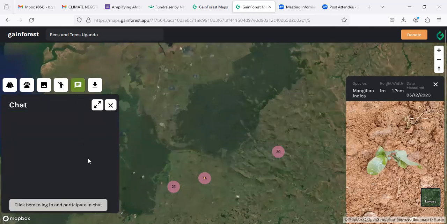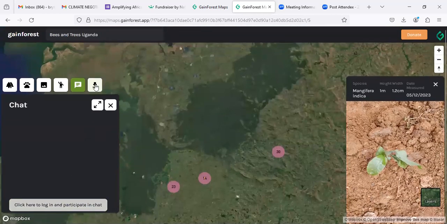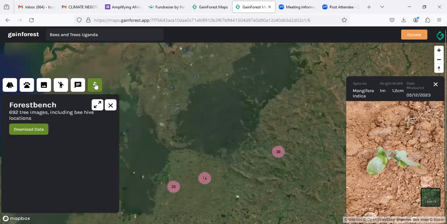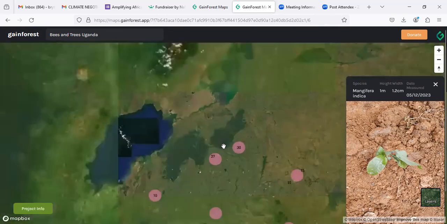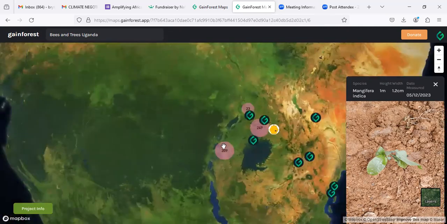Yes, and then we'll go to another icon about the chat. So you can directly chat with people at GainForest, but you can also chat with us directly. And then here you can find images and download all the data that we need maybe to share with our funders. Yeah, so this is how the GainForest Green Globe works.